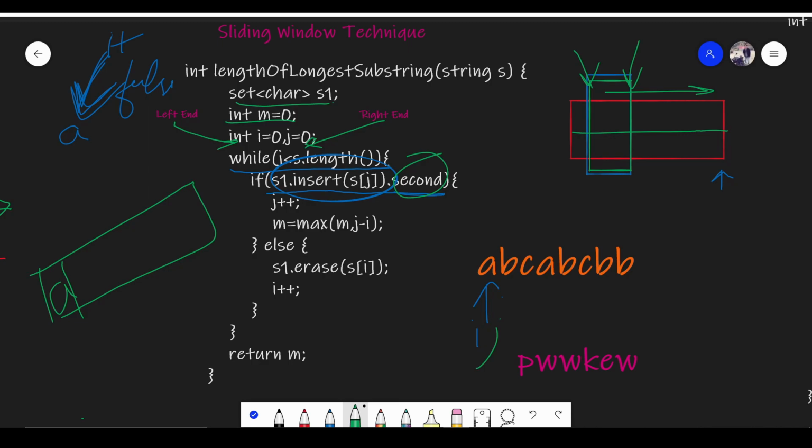Because of this, the if condition will have a true value, and the if part will get executed. And do remember, if we get a false value, then later on we'll come to the else part. So what our if part is going to do: first we are going to do a j plus plus. That means now j will no longer point over here, rather it will point to b. That means our j is right now pointing over here.